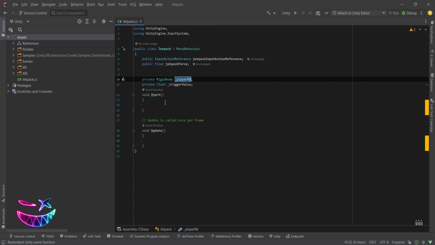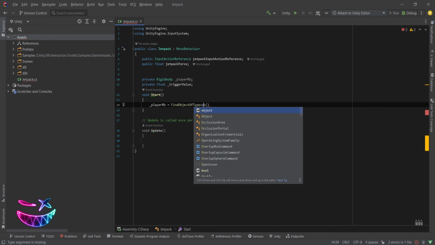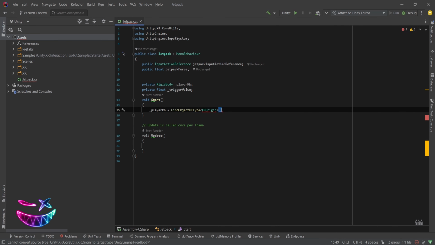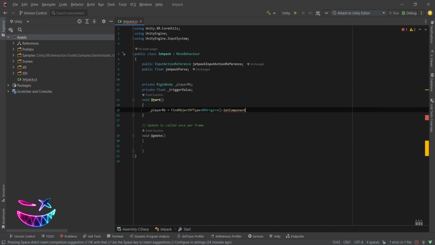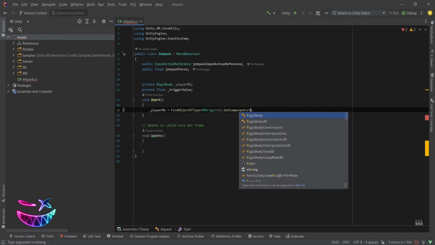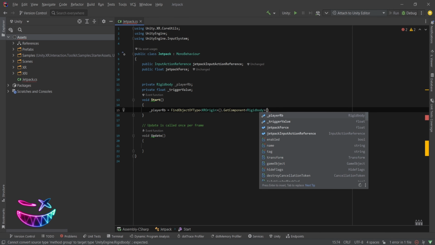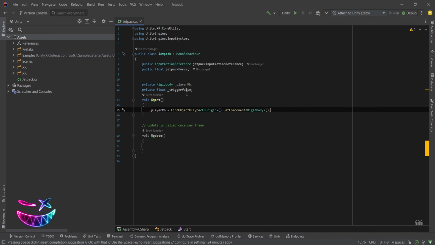So when we multiply it with jetpackForce, we can calculate the actual force that we're going to give to each hand. In our Start function, we cache the player's Rigidbody by using FindObjectOfType. This function is just going to go through everything that exists in our scene and find the XR Origin. And then we call GetComponent, and here we put our Rigidbody. So we feed our player's RB with this function. And next I'm just going to delete these three lines right here. They just bother my eyes.